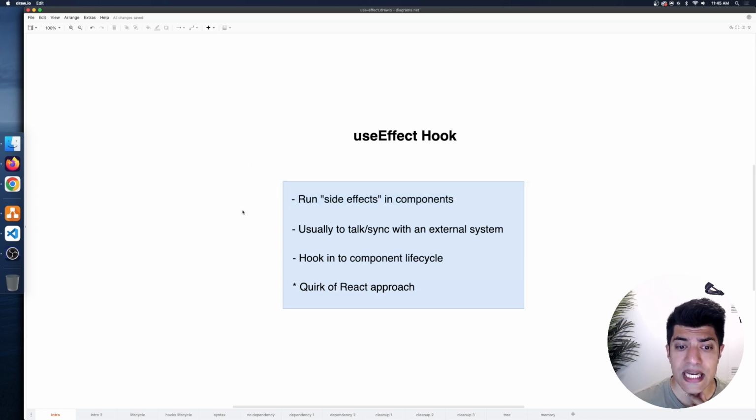And as I hinted at, the main point of a useEffect hook is to talk or sync with or interact with some kind of external system. Now, the word system here is purposely vague. The system could be the DOM, it could be a database, it could be an API, it could be some server somewhere for some other purpose, but any kind of system outside of React is really what this is talking about. This is talking about anything that is outside of the scope of what React knows and understands and is controlling.